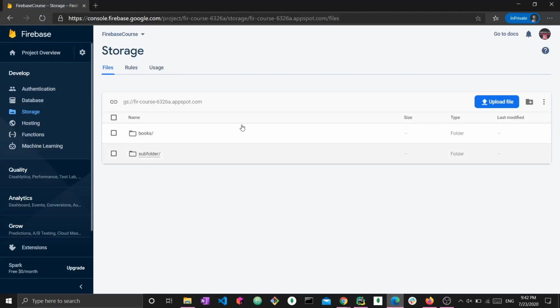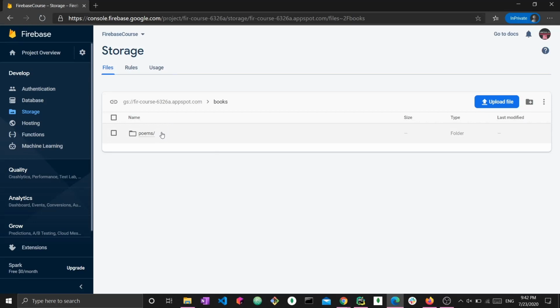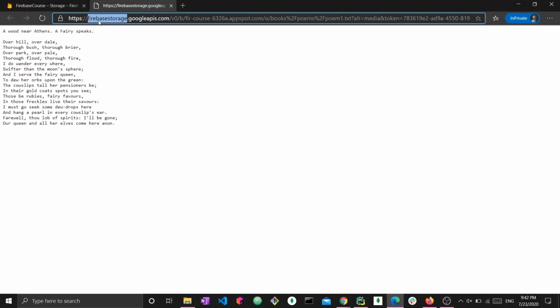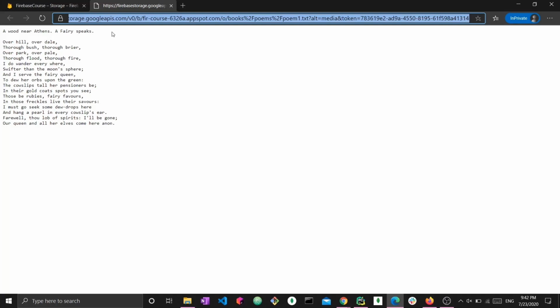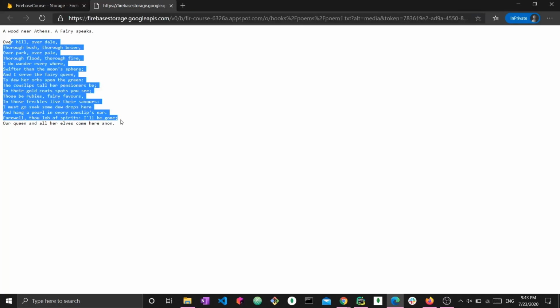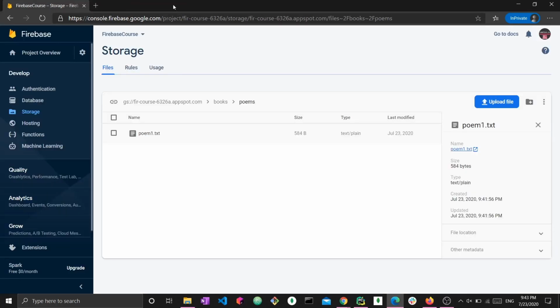So this path gets automatically created, even if one of these files or folders does not genuinely exist in the storage. So books was created, opening it, poems was created as well, and opening it as well, we have poem1.txt. Now we can choose to open it right here. If we open it, we have a long URL right here, which stores this poem on the cloud, in a text file in the cloud storage. So that's basically how you put a file to the storage.